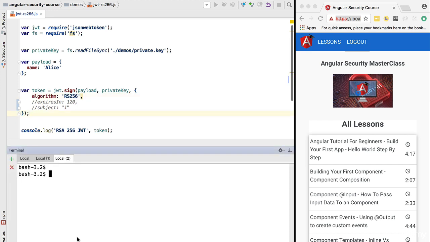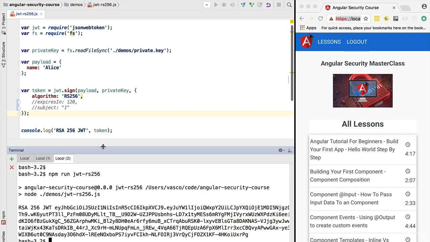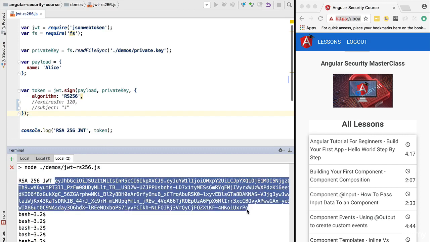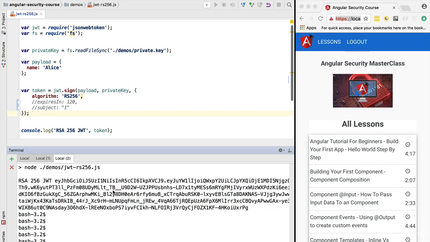Let's have a look at the signature mechanism in action. We are going to switch over to the terminal and run the JWT RS256 file, and let's review it later. First, let's just have a look at the output. So the output is simply another JSON Web Token. The only thing different is the way that the signature was generated, but as you can see there is no visual difference, it looks the same as before.